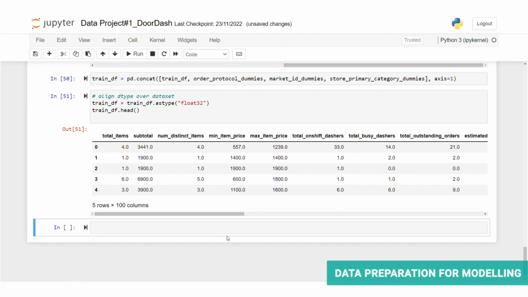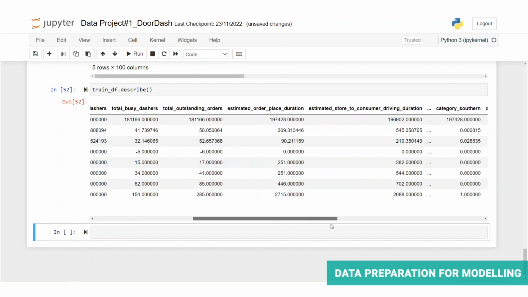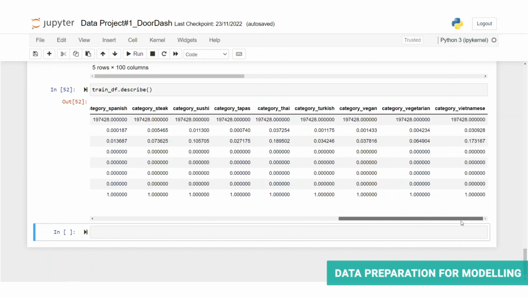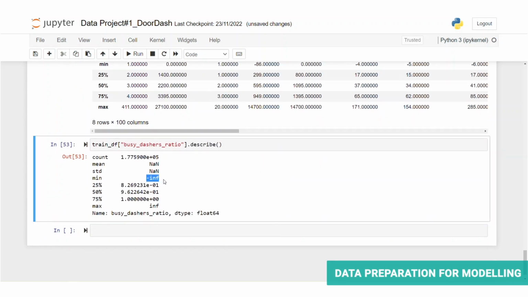Now let's take a look at our new data frame and its columns. So let's use the describe function here. And let's describe busy dashers ratio as well. Okay, looks like we had an issue with the busy dashers ratio column, and there are some infinite values here because in the beginning we created busy dashers ratio by dividing total busy dashers by the total on shift dashers. When we divide a number by zero, then it will result in an infinite value, and if that number was negative, then it will give you a negative infinite as a result.